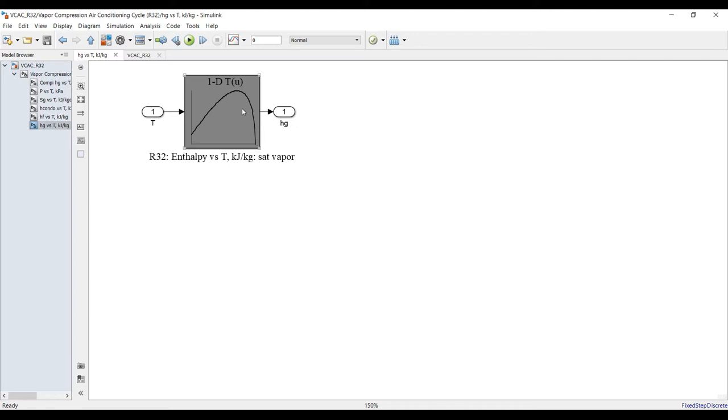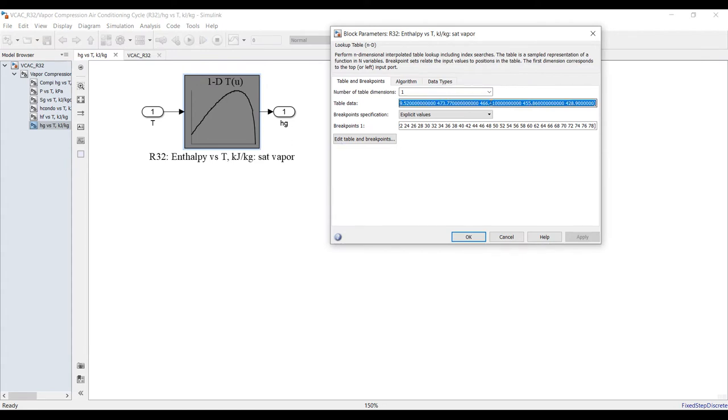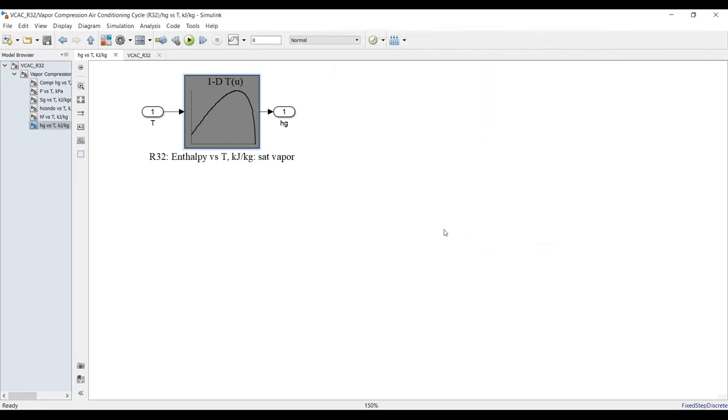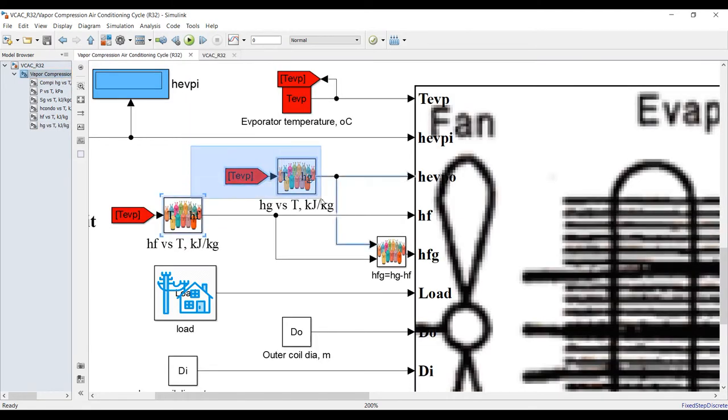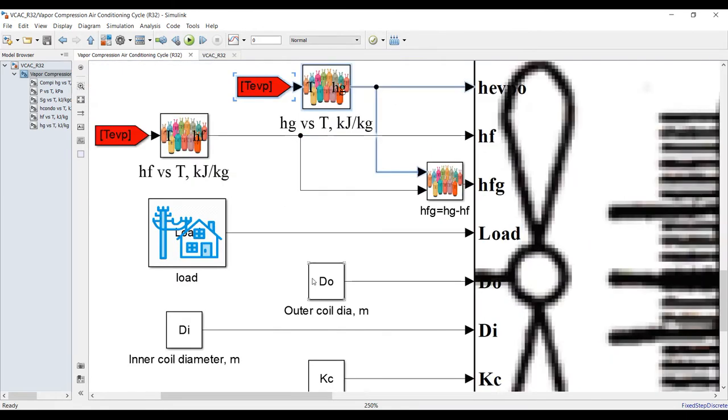If you double click here, this is a lookup table, you will find your table data, which is enthalpy and temperature. By controlling the temperature, you can get the enthalpy by automatic interpolation, and you can change this. If you have, for example, R22 and the Excel sheet of R22, you can copy the temperature range, put it here in the breakpoints, and copy the enthalpy and put it here. So you will get your R22, but you have to do this for all lookup tables.